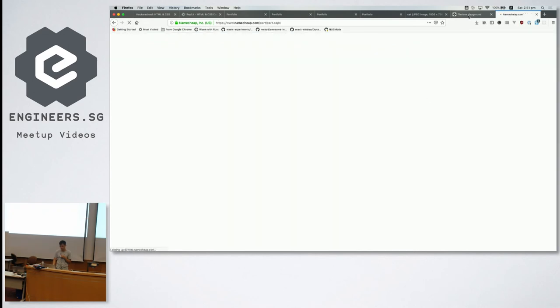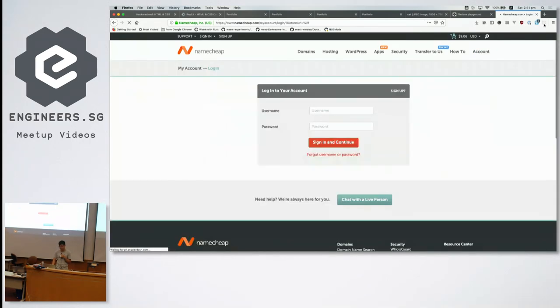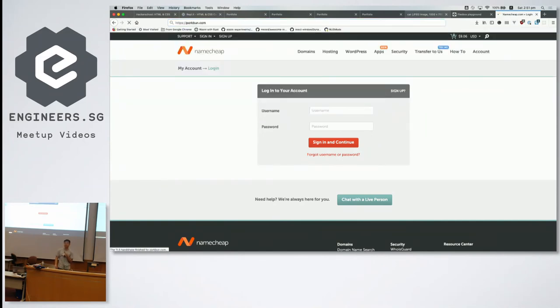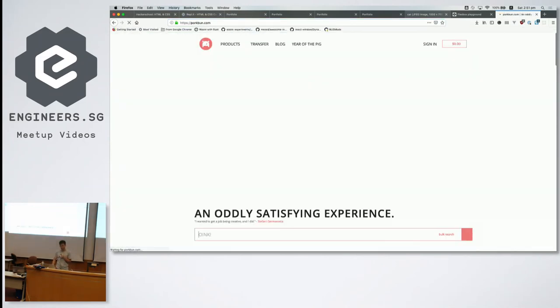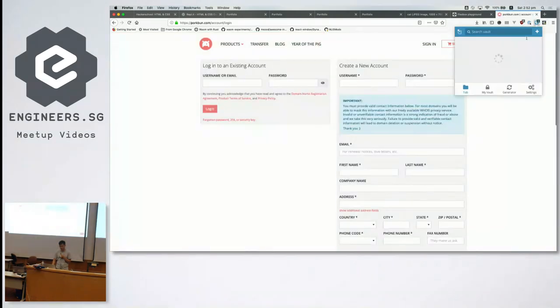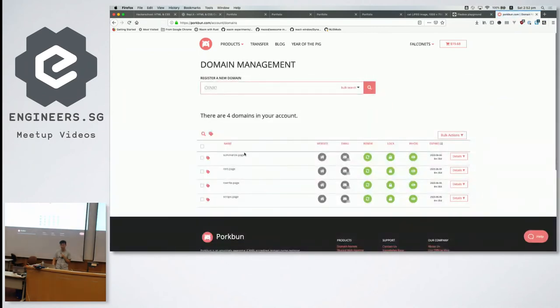I won't actually buy the domain. But what in general I can show you is another site. There is namecheap.com. Another site that you can use is porkbun.com. Porkbun.com is also a domain registrar, but it's a bit cuter and prices are more affordable. I do actually have an account here, and I have a few domains.